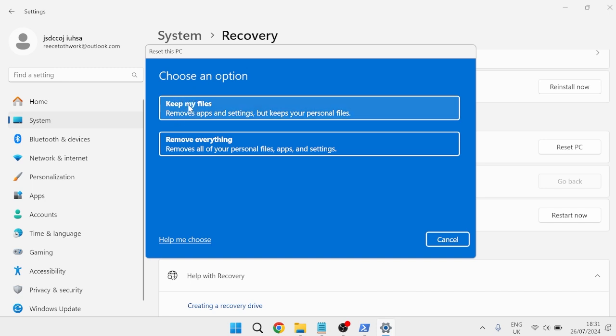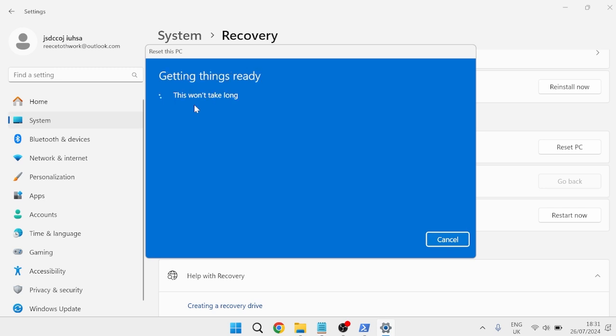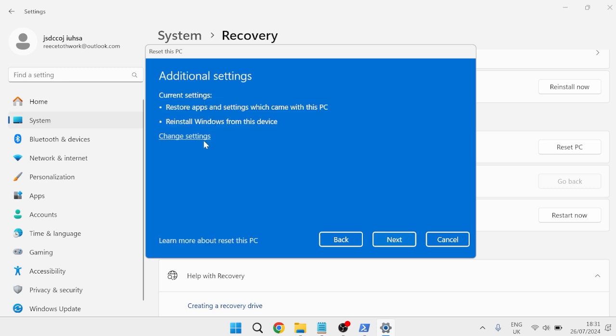However, this will delete any third-party applications that you have installed. So just bear this in mind, and you'll need to reinstall your applications once the reset has finished. So we can select this Keep My Files option, and you'll need to select Local Reinstall. And as you can see here in the settings, it will delete all of our applications and settings. However, it will keep all of our personal files and information. So just go ahead and press Next and follow the steps to carry out this reset.